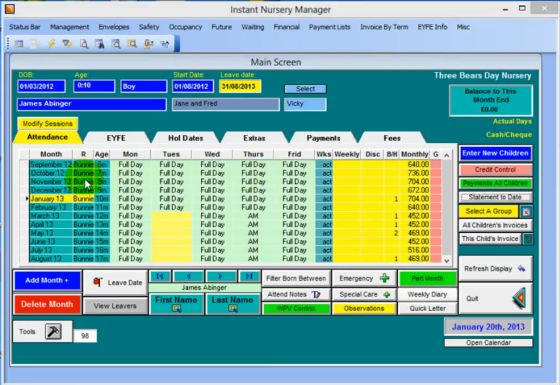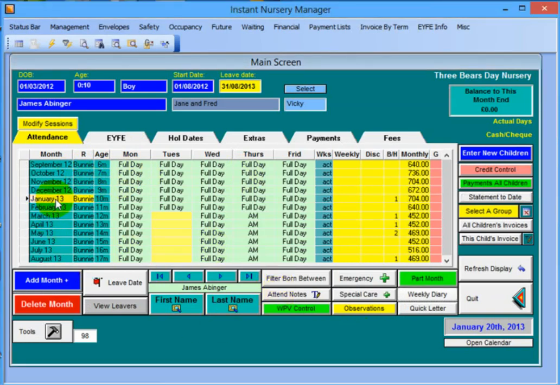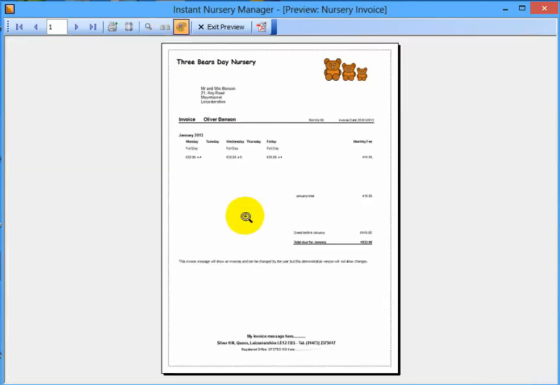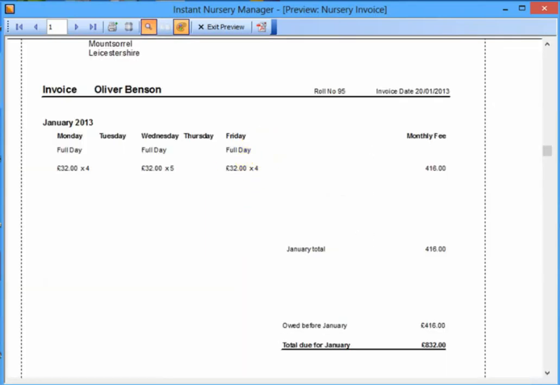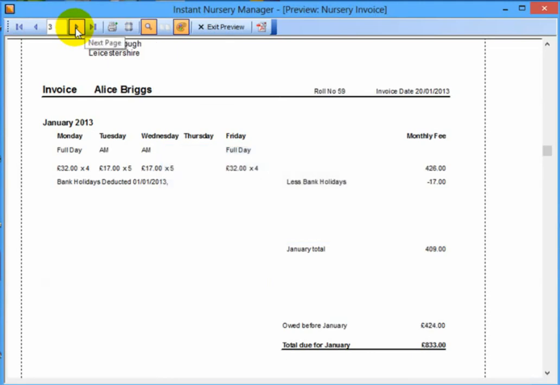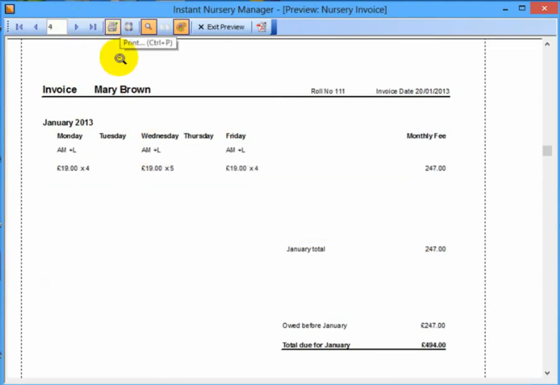If you want to print anything from the system, once again it's a simple mouse click away. So for example, if I focus here on January 2013 and I say all children's invoices, this will bring up a print preview of all the children's invoices. I can zoom in and zoom out. If I want to go to the next page, I can see the next page, Joe Blogs, Phyllis Briggs. Now if I click the printer icon now, that will print all the children's invoices.